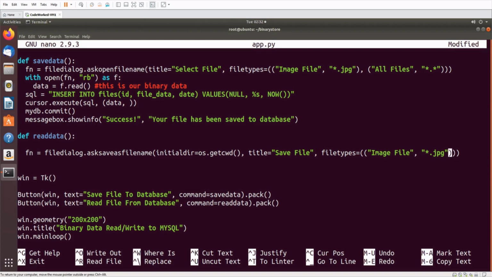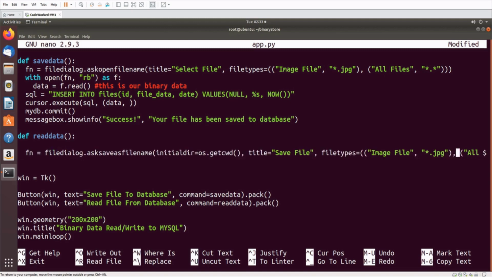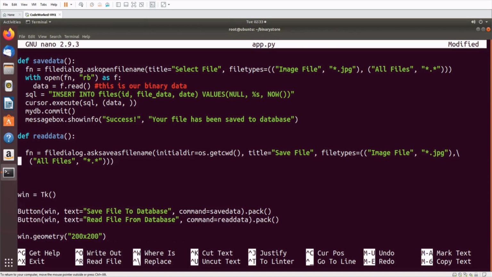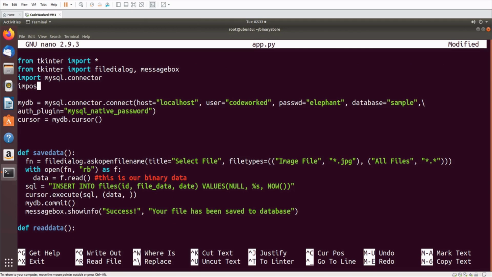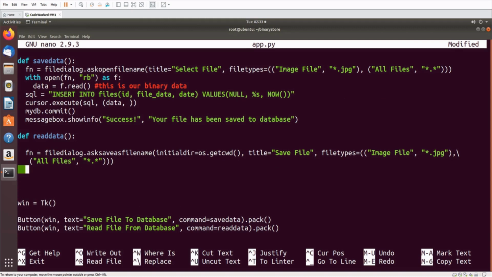I'm working with jpg files in this example. You can set any file type, and you can store and read any binary files like documents or images or whatever you like. This is just for explaining the concept of storing and retrieving binary data from a MySQL database. The second tuple will be for all files, star dot star. Now here import os, as I'm using os.getcwd. Sorry, I had paused the video, I had a phone call.